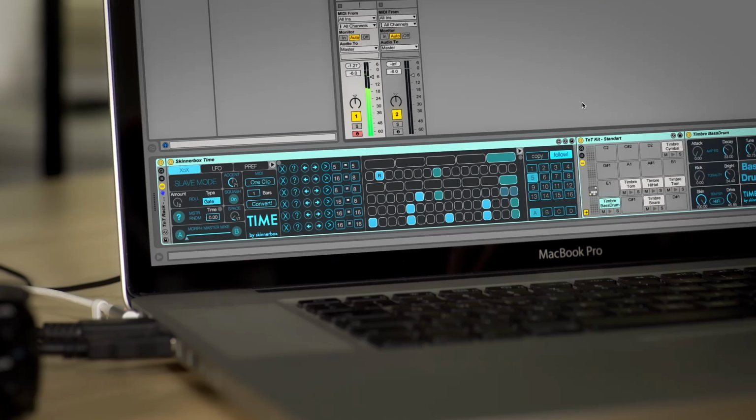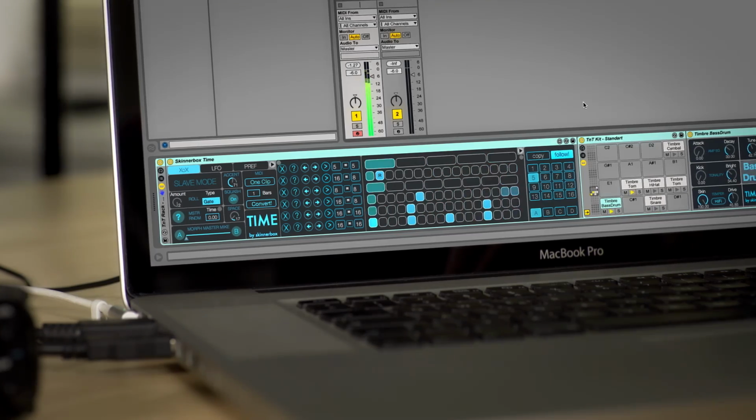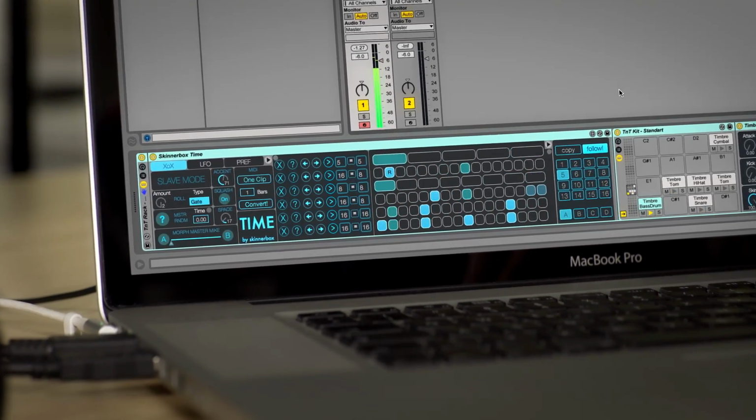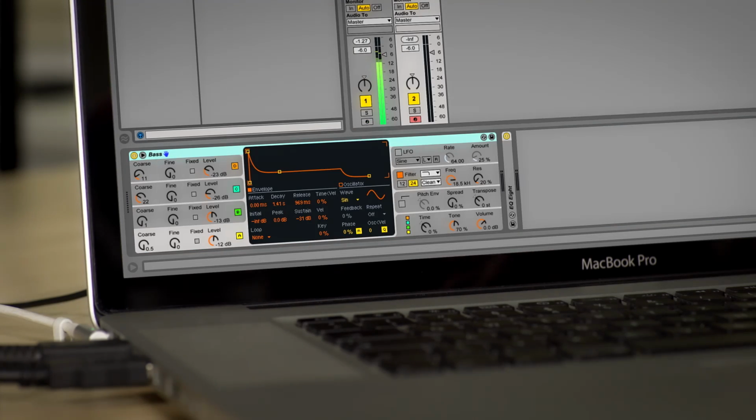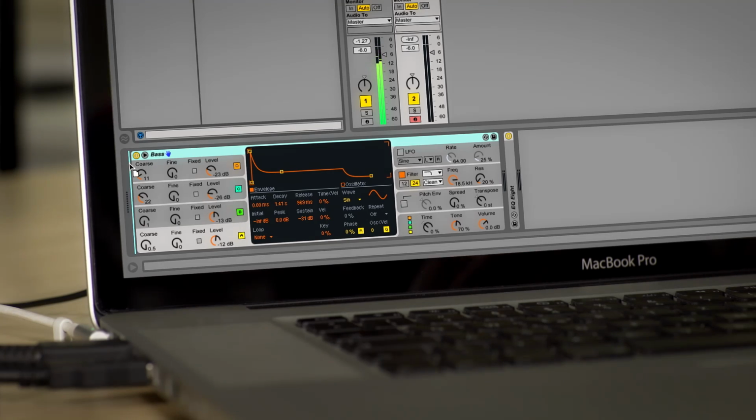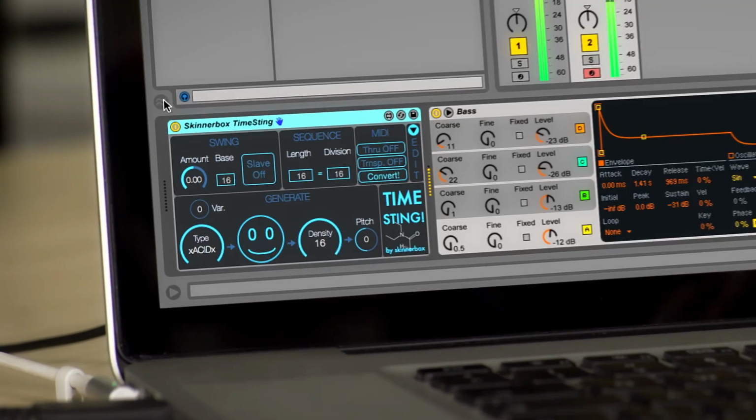So we make some music, shall we? Right. Okay, let's start with the drum beat. We actually updated Time's GUI and there are some new features, but I'm gonna show it to you later on. So let's go through the new devices. First one is Time Sting, which is an acid line generator. Let's just drop it before operator and see what happens.